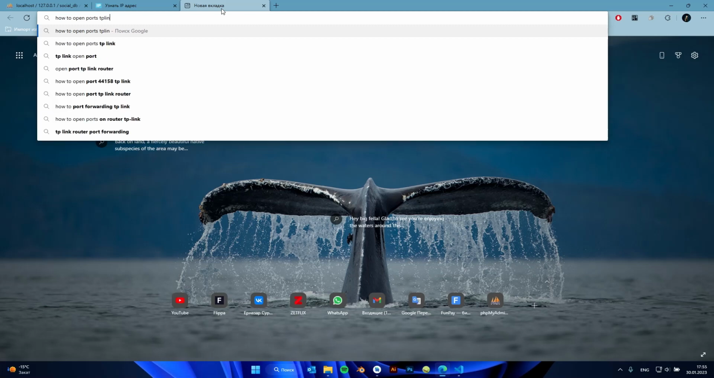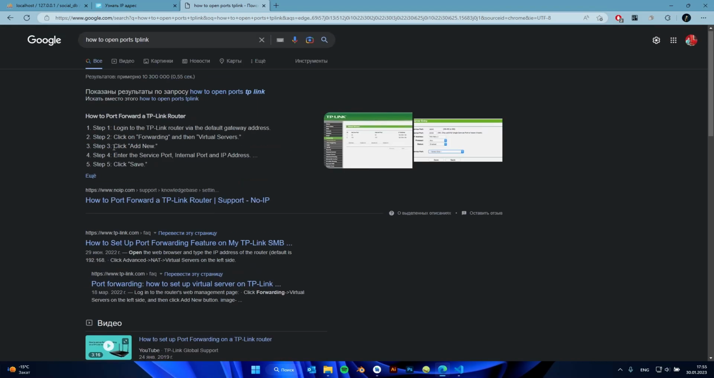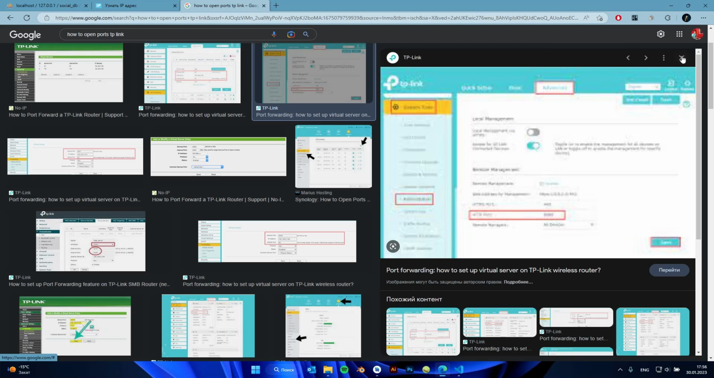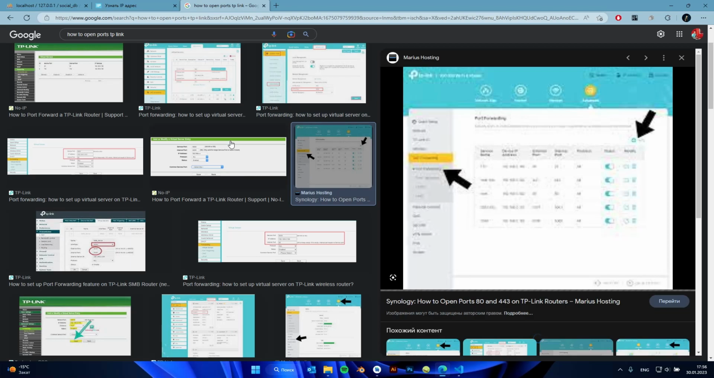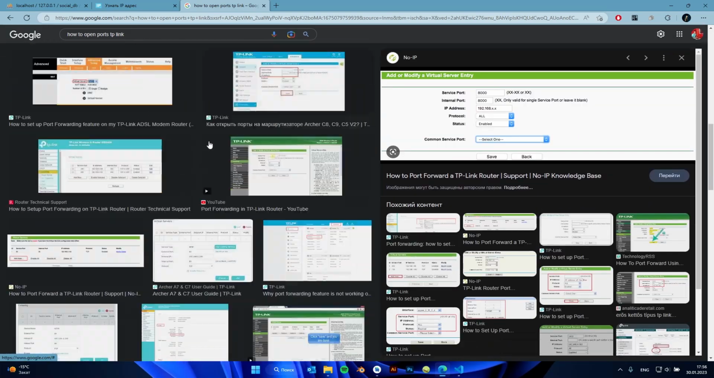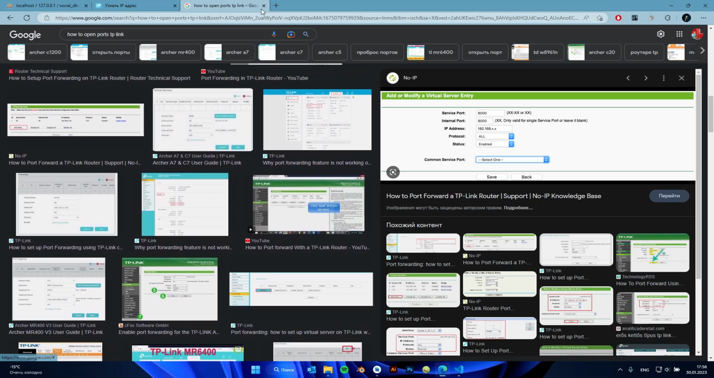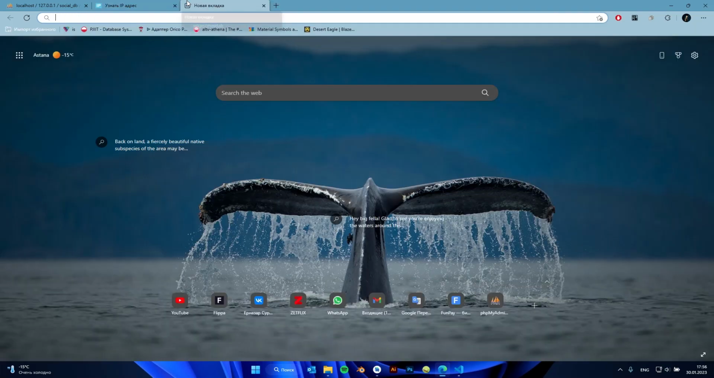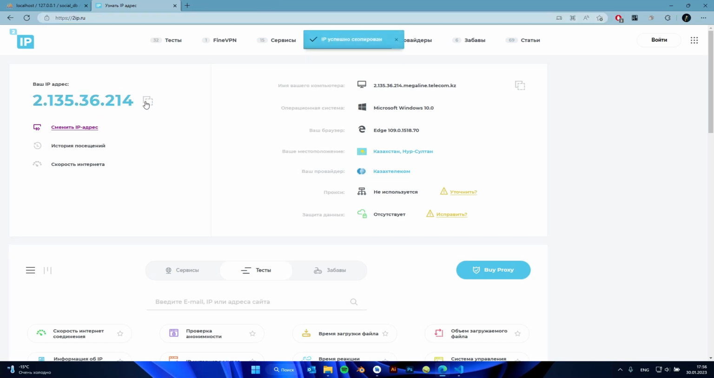Let's say that you have a TP-Link router or whatever router you have. I'm living in the CIS region, so this type of router is actually pretty widely spread. As you can see, you have thousands of tutorials. It's pretty simple, not something complicated. Once you've opened your port specifically for your PC, you have to go to this site or any other site to know the IP address of yours. I'm gonna copy this.